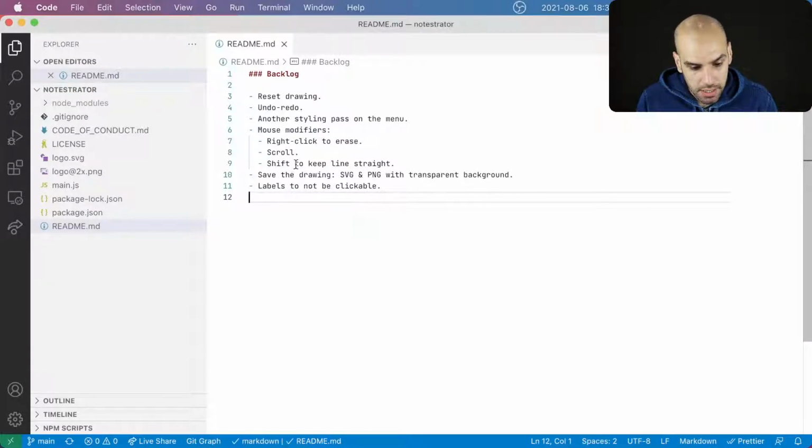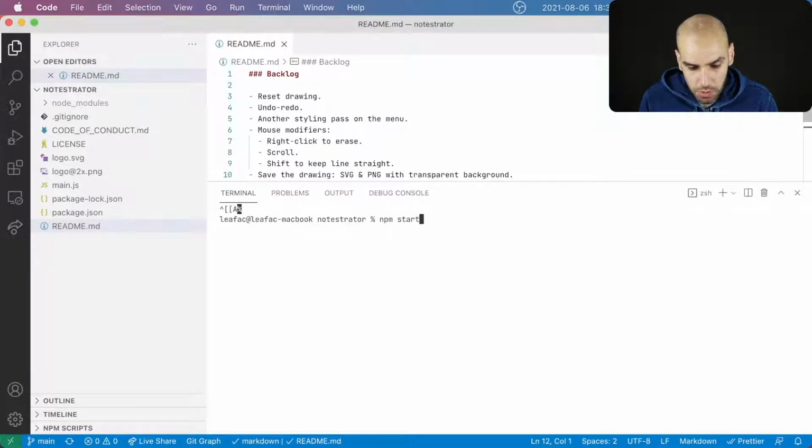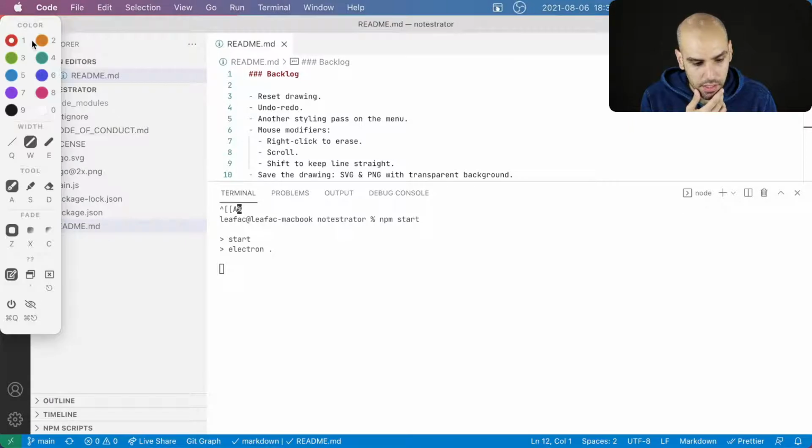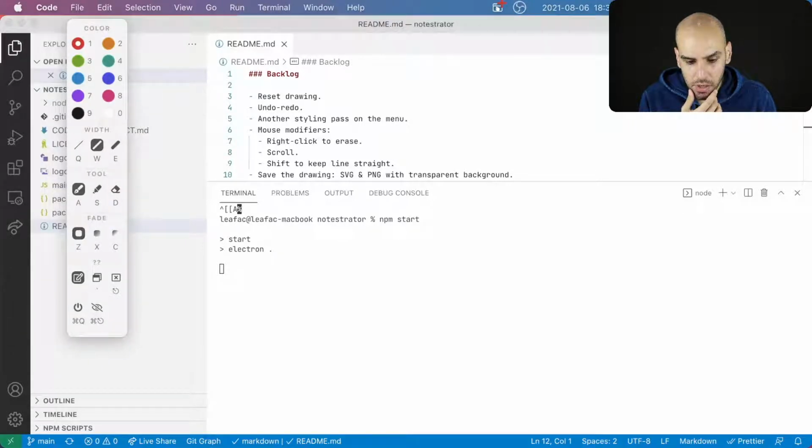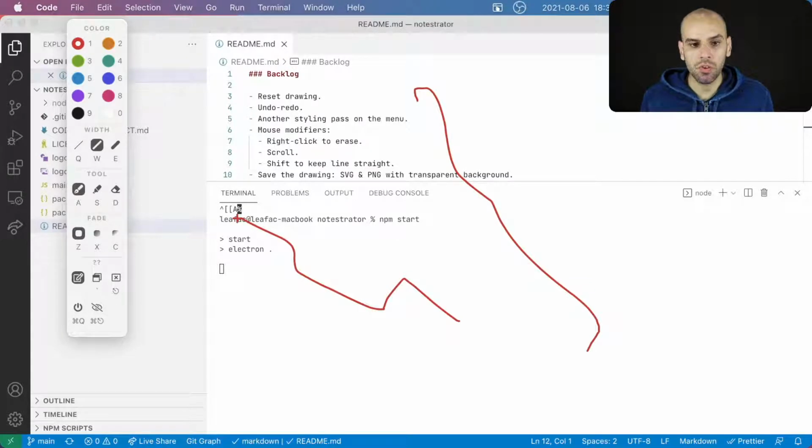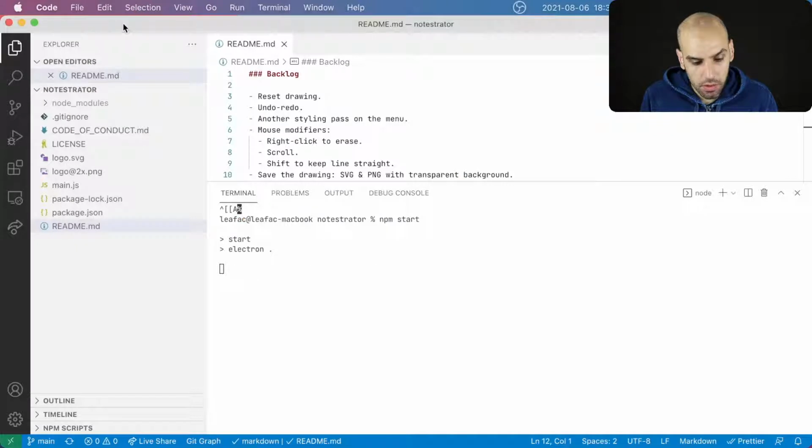So let's get started by showing what the app even is in case you are new here. It's an app that lives here on the menu bar, and it allows you to draw on top of your computer screen. It's useful for things like streaming or a Zoom presentation or a Skype presentation or a Microsoft Teams presentation, whatever you are doing online.